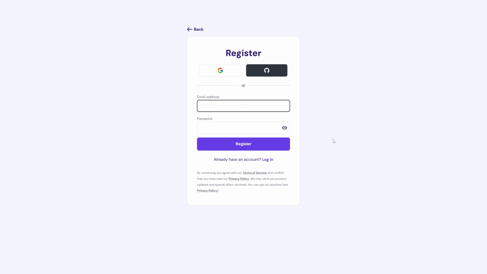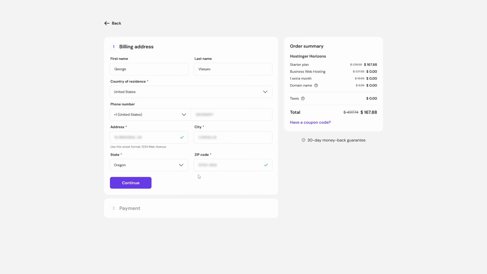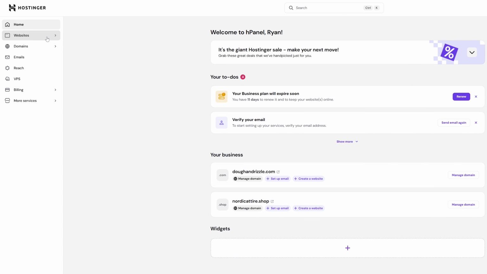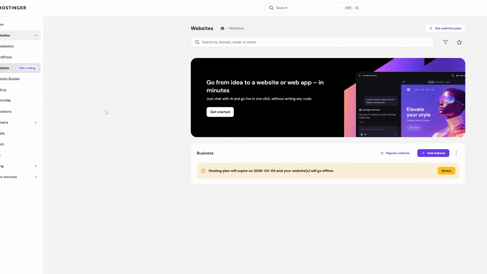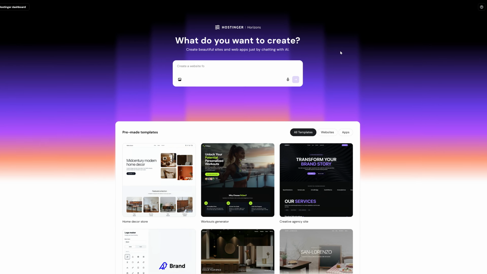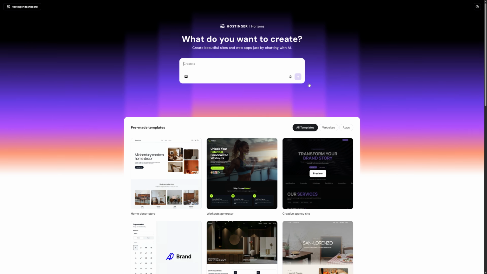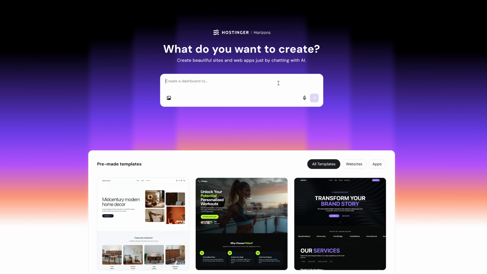You can create an account using either a Google account or by setting an email address and password. Follow the on-screen instructions until you arrive on a dashboard. From here, click Websites in the left sidebar and select Horizons. Click Get Started, and that will take you to this page. While you can choose from the templates below, I recommend leveraging the new AI-driven app builder.